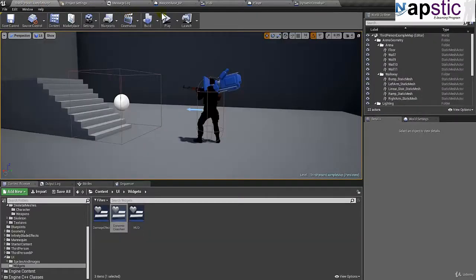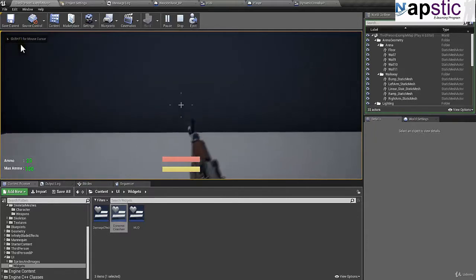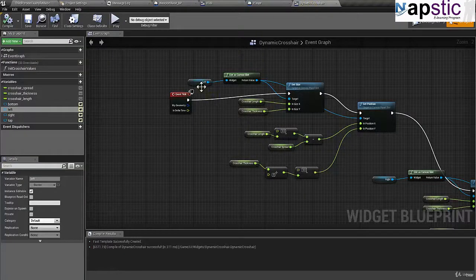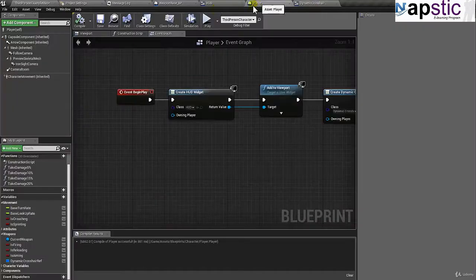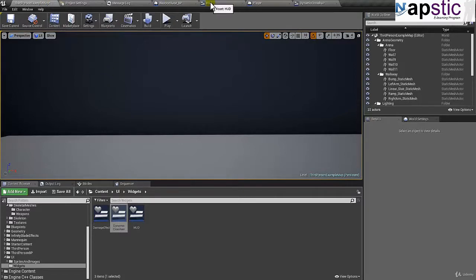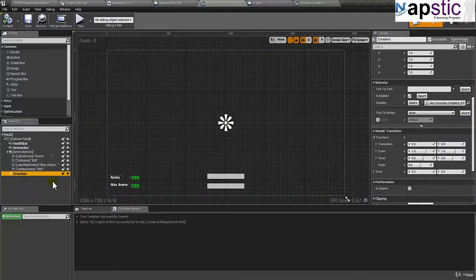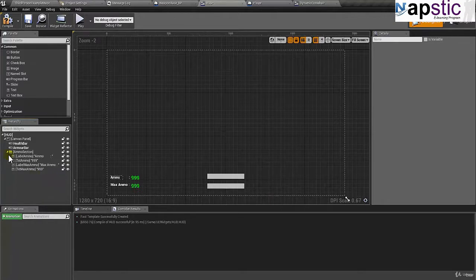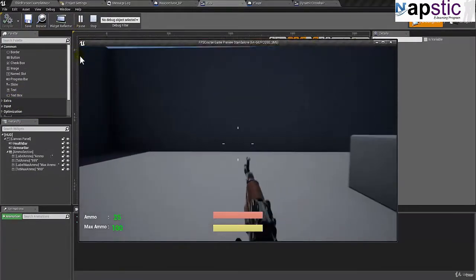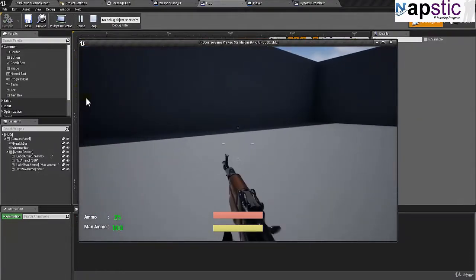And let's see, play, and I'm still seeing it. That's because of dynamic crosshair and player. Is it because of the weapon base? No, that's gone too. Let's see. HUD, compile, save, and crosshair. Let me just get rid of this. Maybe I'll just get rid of this and compile that. Play. There you go.